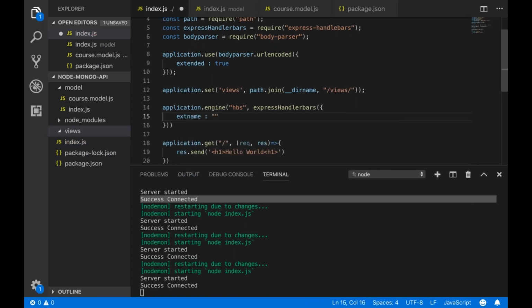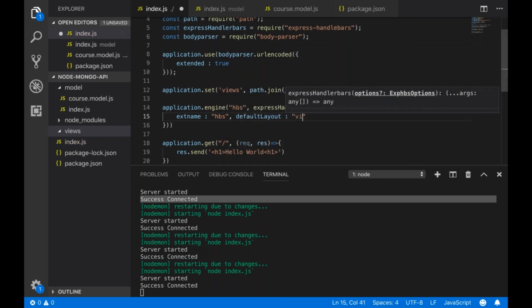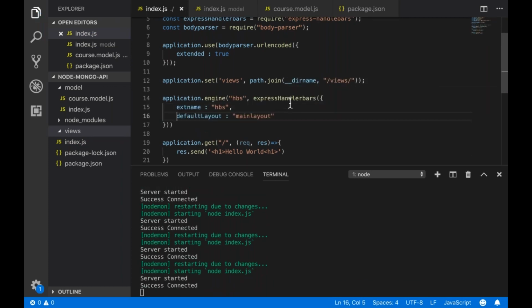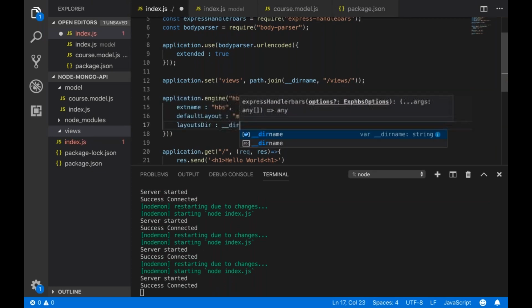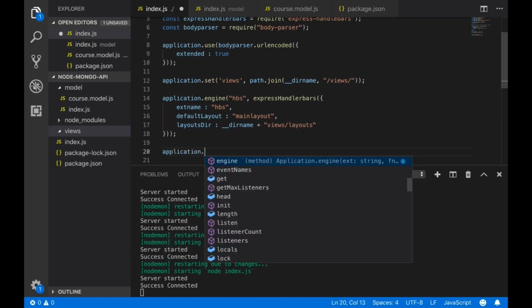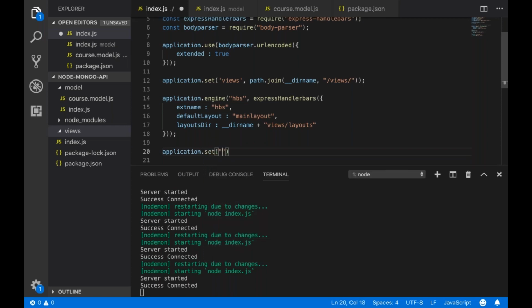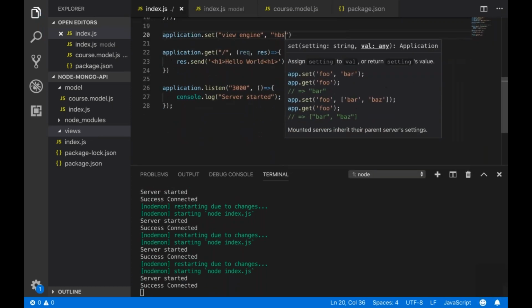That will be HBS and the default layout for it. That will be in the views folder. So we'll just write main layout over here, and then we'll define the layout directory, like where this layout is, which is __dirname plus /views/layouts over here. Now I have to tell Node.js or Express that it has to use the view engine, which is handlebars. So for that, we'll just define application.set view engine HBS. Now our handlebars server is set, and now we can configure it to work with the MongoDB connection.